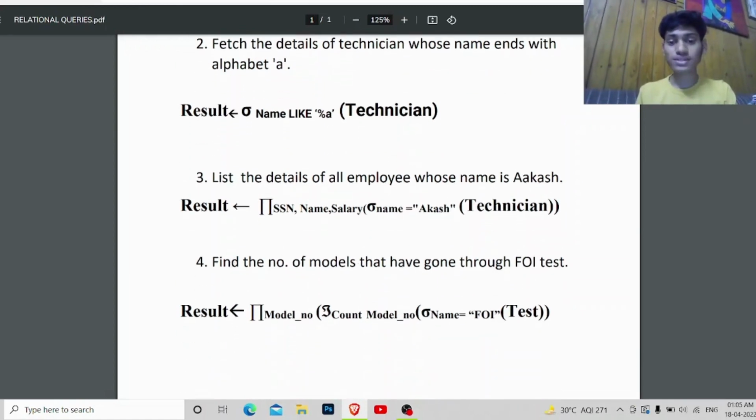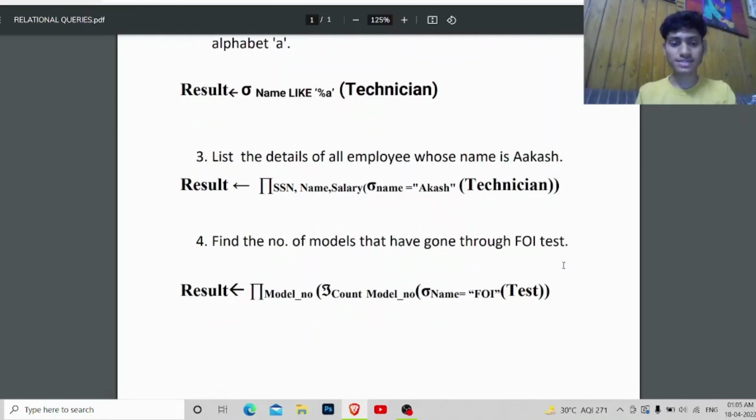Find the number of models that have gone through the FOI test. Here the result will show up. We'll be using the project operator on model number, and then this function, which is called aggregate count. It will count all the model numbers that have gone through the test whose name is FOI.